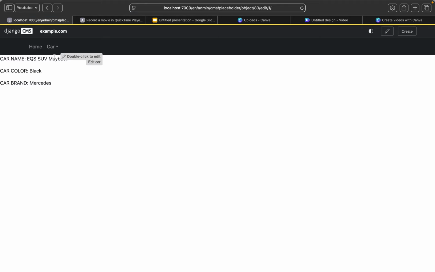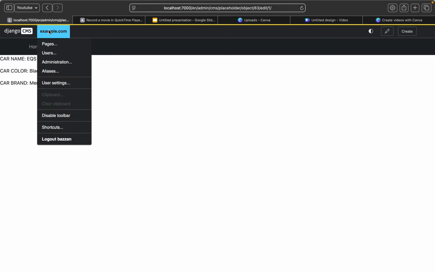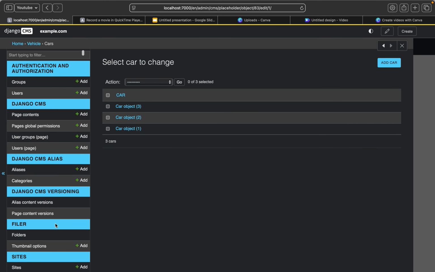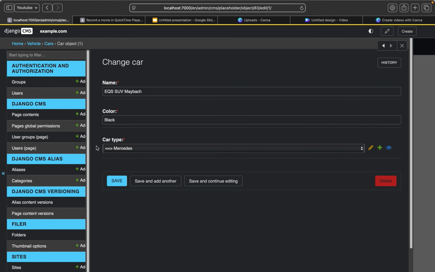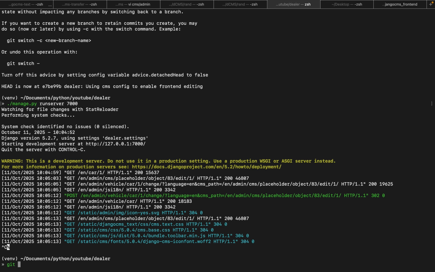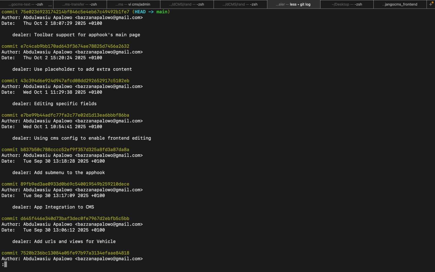If we did not set up front-end editing to make these changes, we would have to go to the admin page. We would have to click on the cars, go to specific cars and then start tweaking it. So this just brings the admin functionality to us in the front end. Let's move to the next step of the tutorial, which is to edit specific fields.